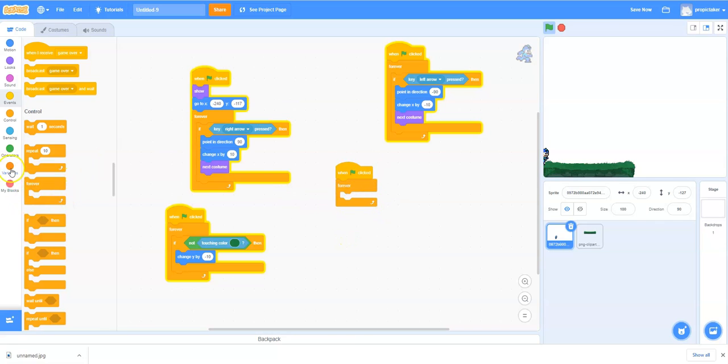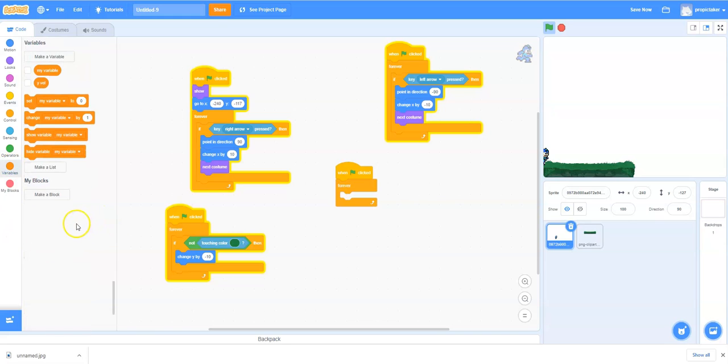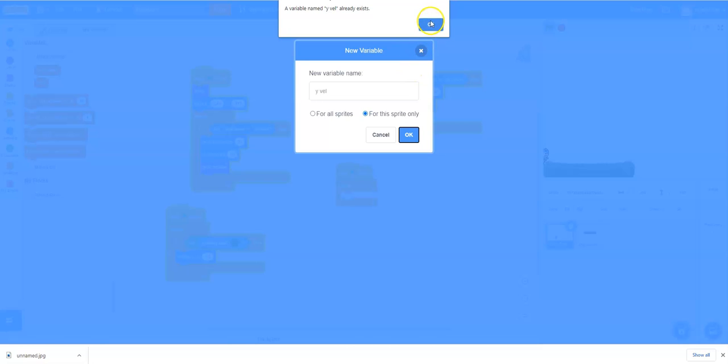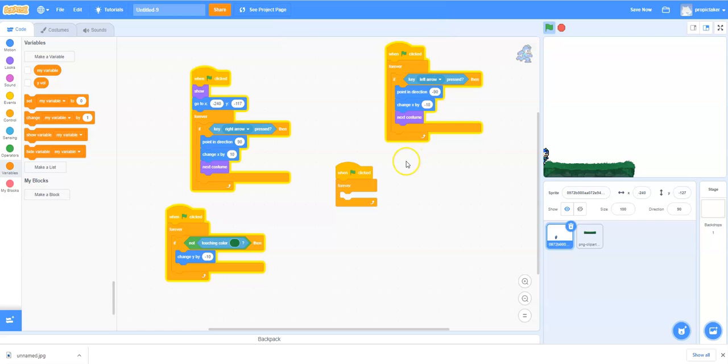Next, we're going to make a variable. So we can come down here and we can click on make a variable. And we're going to name this yvel. Now that's short for y velocity. And it's going to be for this sprite only. So we click on OK. And there we have it. So we've now got our y velocity. I actually already made one of these earlier, so it gave me that little message you saw pop up briefly. So we've got our y velocity variable made.